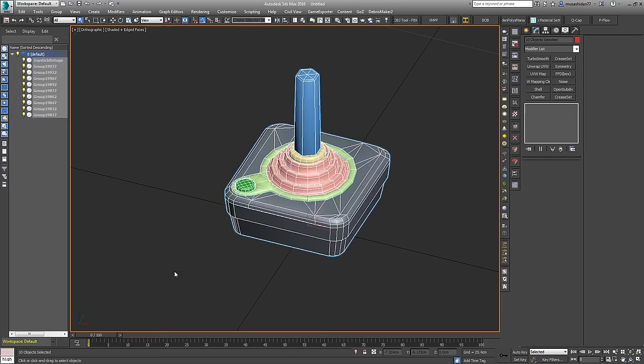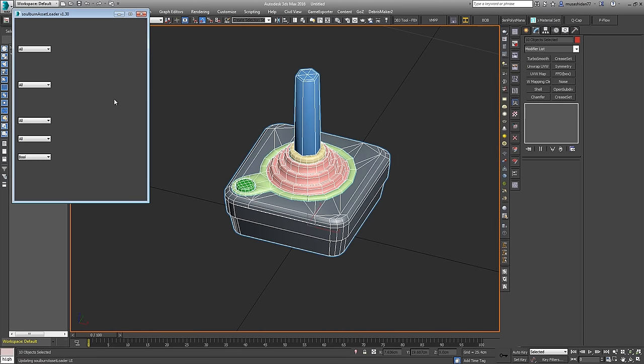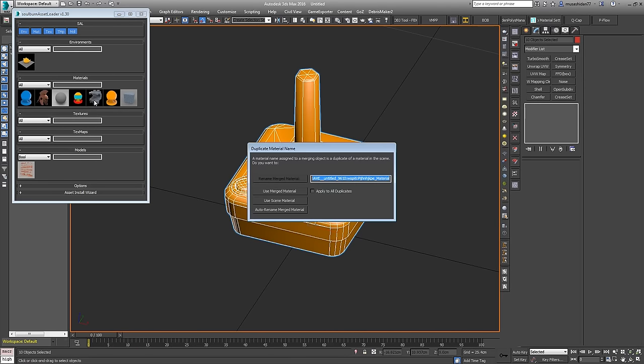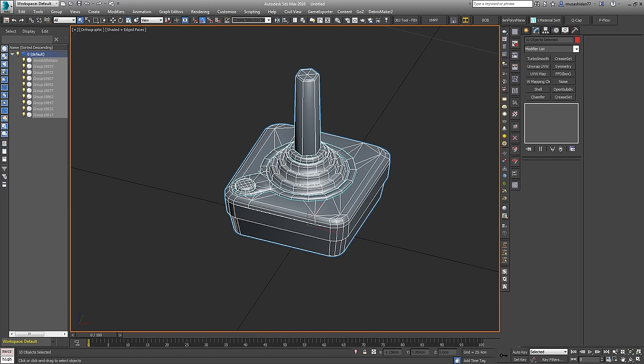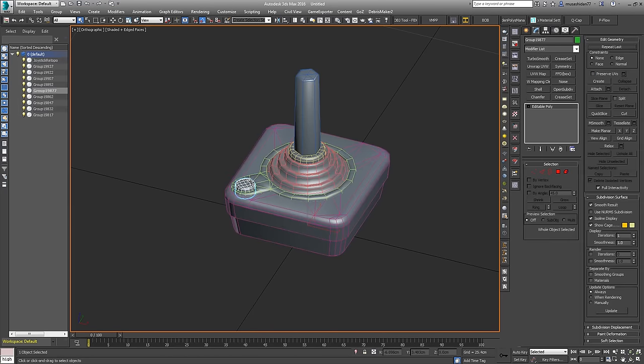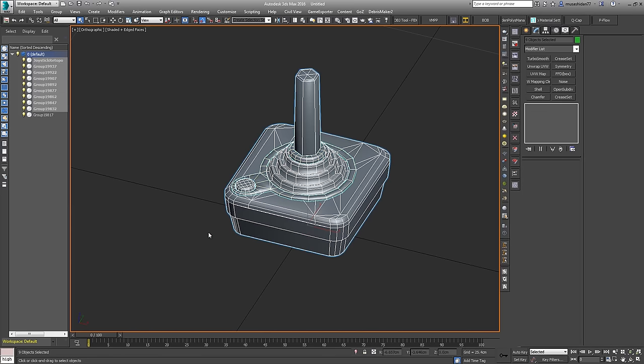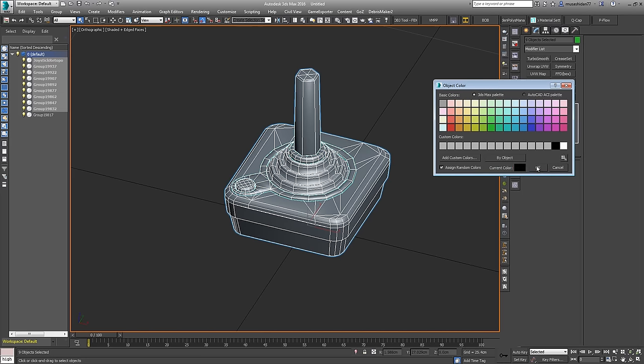In fact, I'll select all of them and give it this material, and select that button again. And just because I'm a bit weird about these things, I'm going to change the wireframe to black for all of them.